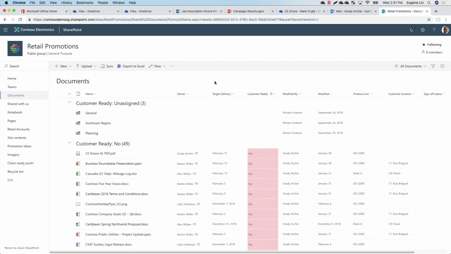I want to make sure that people aren't forgetting about these important target delivery dates. And so I'm going to go ahead and select flow. If any of you have ever played with flow, you know creating a flow is not a trivial thing for some people to do. Well, you'll notice here that there's this option that says set a reminder. Now, I didn't build this, nor did anybody else set this up in the library.